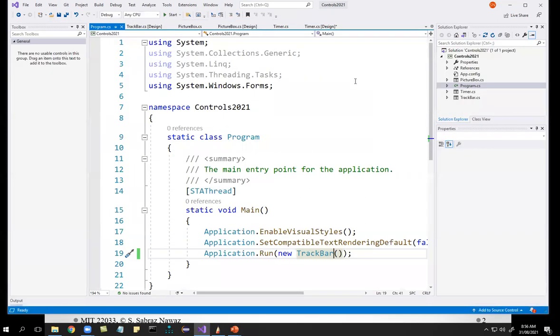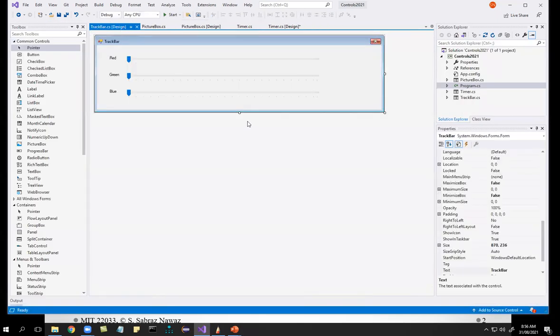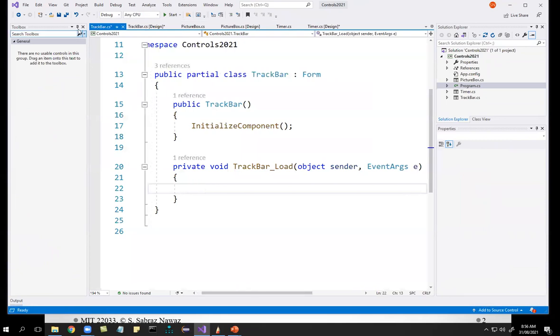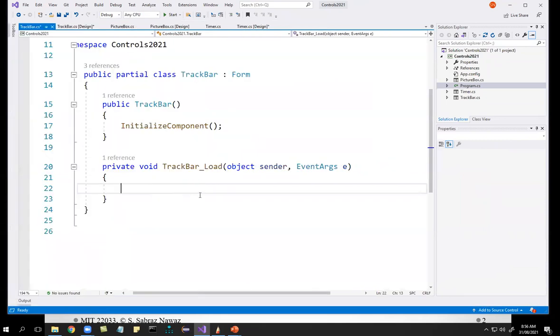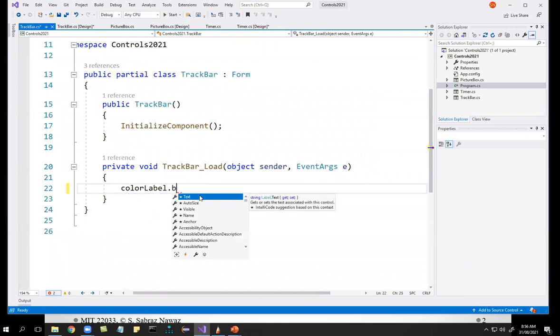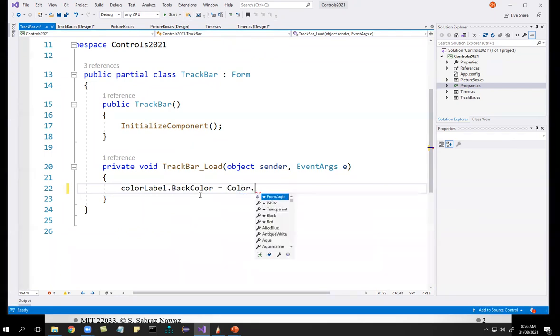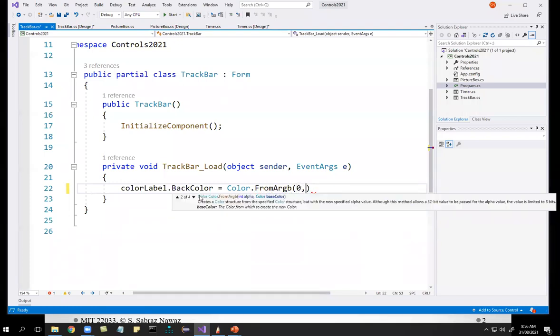So for color, we have a method called FromRgb. In the form load event, we will set the color for the color label. Color label dot BackColor equals Color dot FromRgb. This is a method. For FromRgb, we have to give a value for red, green, and blue.